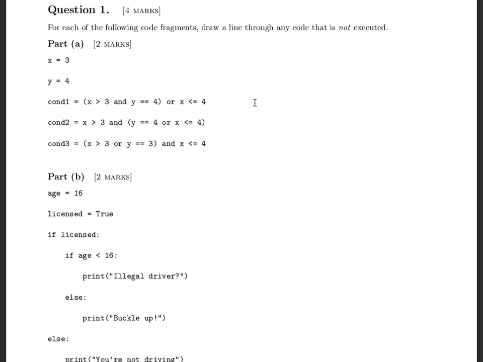So okay. The first line, does that get executed or not? Yeah, it has to get executed. X gets assigned 3. The second line, Y gets assigned 4. That's executed. Okay, so condition 1, that's the first opportunity for something to not execute, right? So is X greater than 3? No.